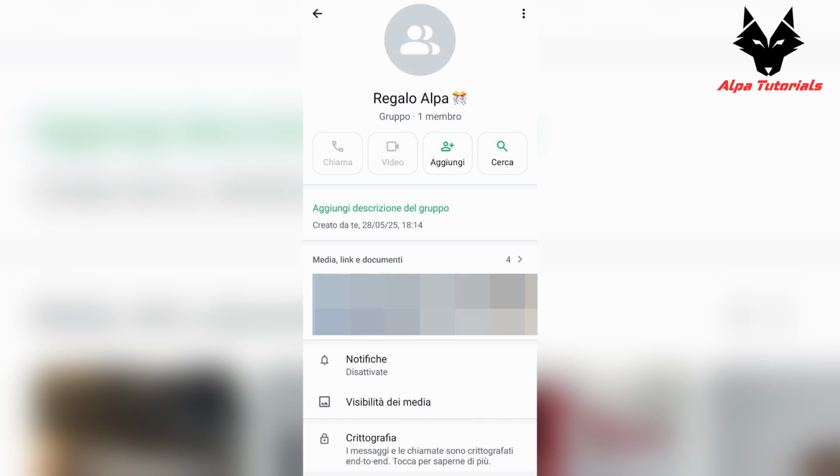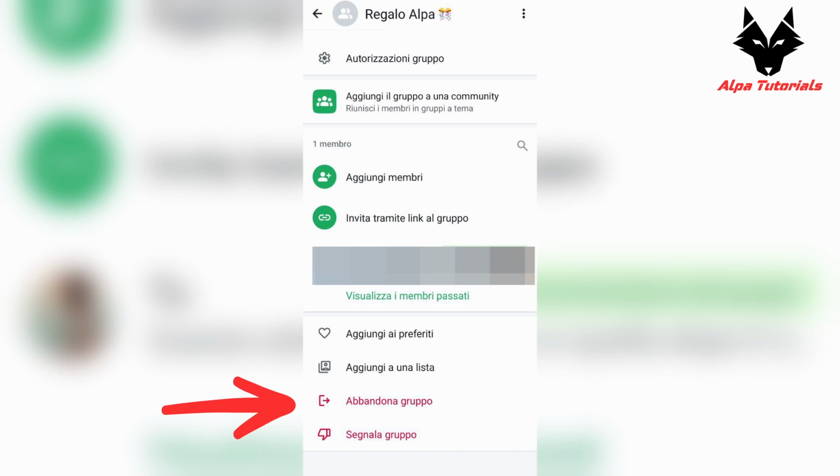The group information screen will open. Here you can see the participants, settings, and other options. Now scroll down to the bottom of the screen. You will find the item, Leave Group, highlighted in red.